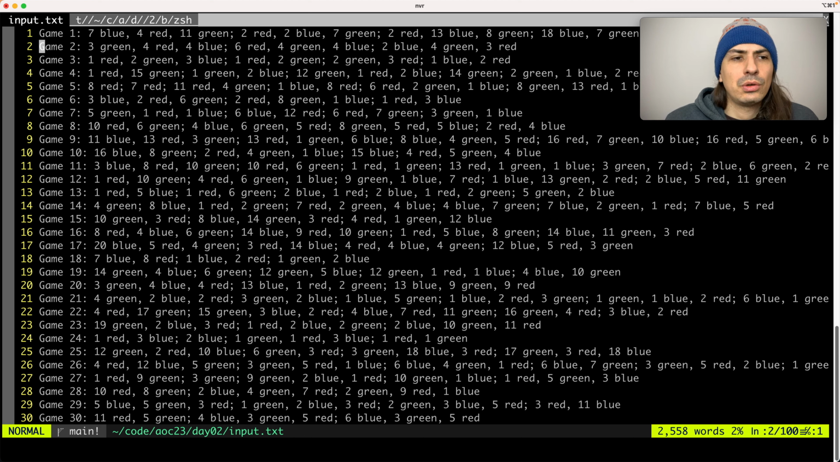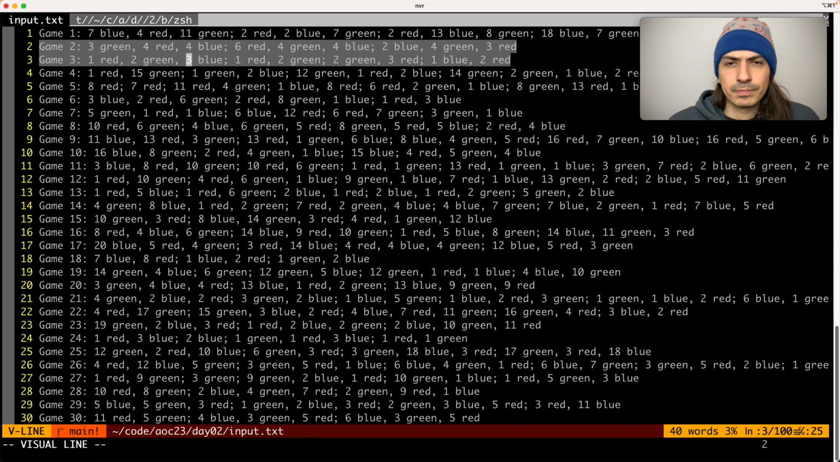Okay, for part 2, we are not interested anymore about what games are possible and what not. What we need to do is that we need to extract from each game the maximum amount of red, green, and blue cubes we use, multiply them together, and then sum these for each game. So for example, game 2, here we have 4 red in the first set, 6 red in the second set, and 3 red in the third set. So here we would have 6 multiplied by 4 green, 4 green, 3 green, times 4 blue, 4 blue, 2 blue. And then we would sum all of those for each game.